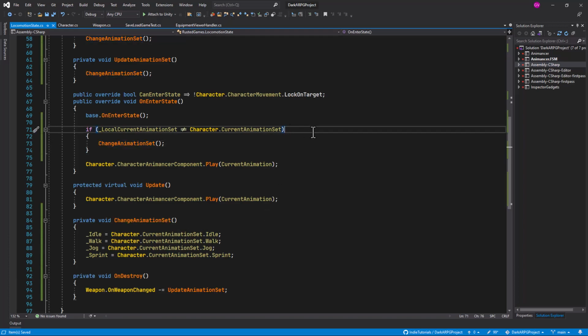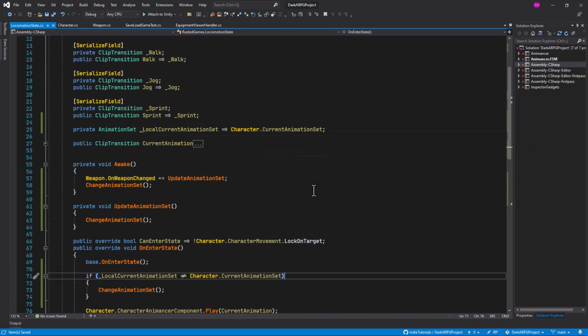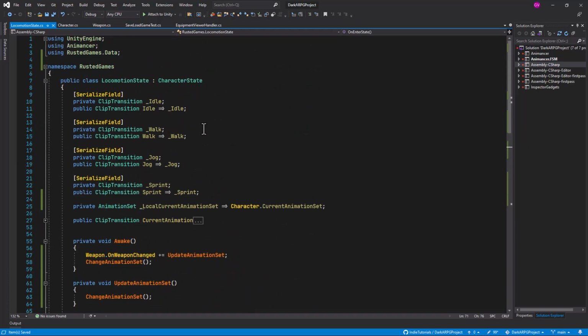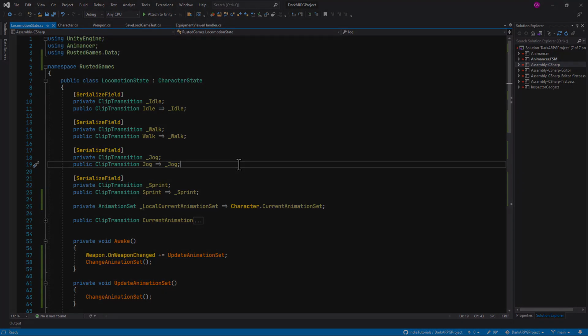Okay, hope I did a good explanation of what we need to do. And of course this kind of behavior needs to be also replicated in all of our states that we currently have. So I will do that behind the scenes and come back afterwards.